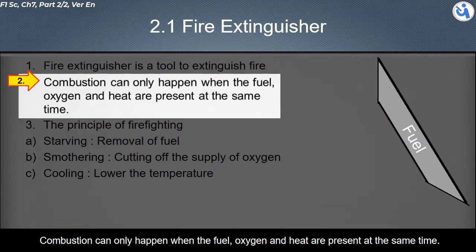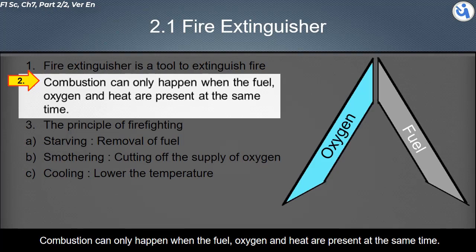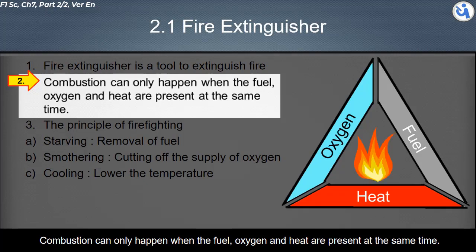Again, combustion can only happen when the fuel, oxygen, and heat are present at the same time.